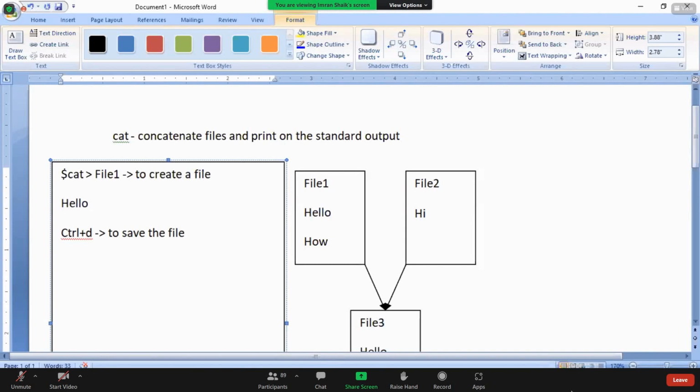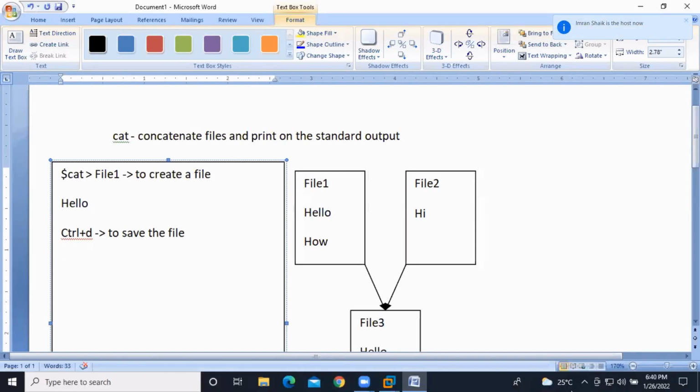So appending means we are adding some content into the existing file. We are unable to edit the file content, we are unable to modify the hello, remember, with the help of the cat command. But we are able to append content to the file, right? So now how to append? Cat double greater than existing file name.